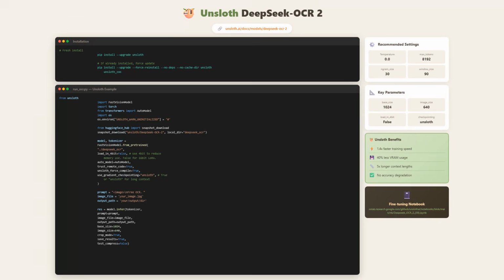The key parameters are load_in_4bit for memory reduction, auto_model set to AutoModel, trust_remote_code true, unsloth_force_compile true, and use_gradient_checkpointing set to unsloth for long context support. The inference call is similar to the HuggingFace version, but with image_size at 640 instead of 768, and an additional test_compress set to false.